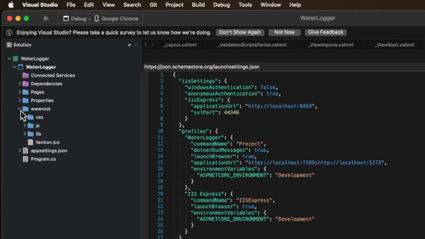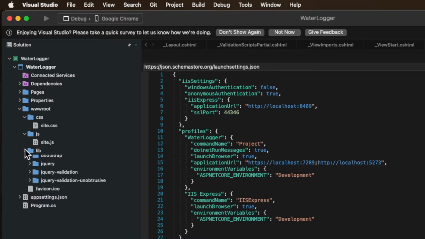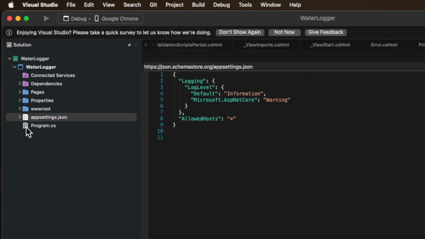Then we have a properties folder with a launch settings file, which contains information about how our project will run. And then another very important folder, the wwwroot, which contains all of our static files. So it ships straight out of the box with a JavaScript file where you're going to write all of your scripts, a CSS file for the styling, and Bootstrap and jQuery, which is a very popular JavaScript library on which Bootstrap relies. Then we have appsettings.json, which contains information about configuration of our app, such as connection strings.